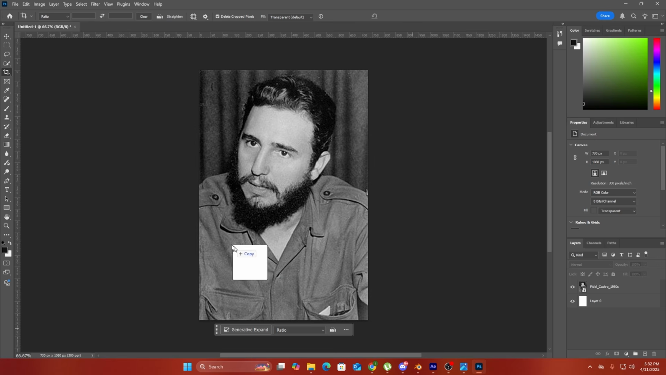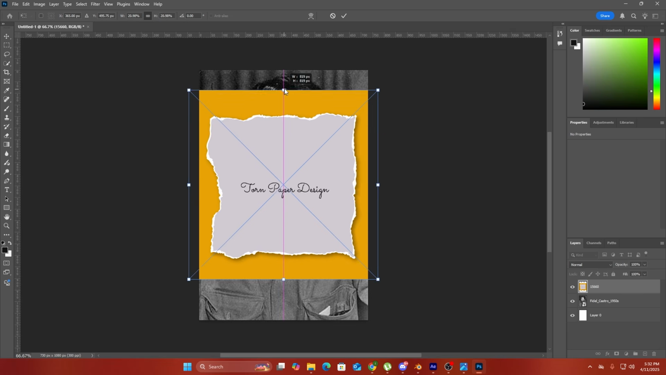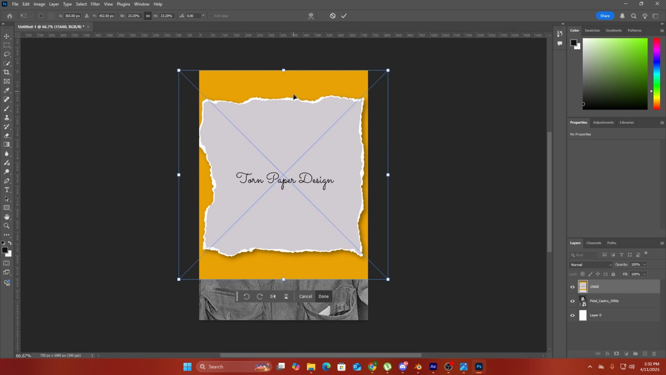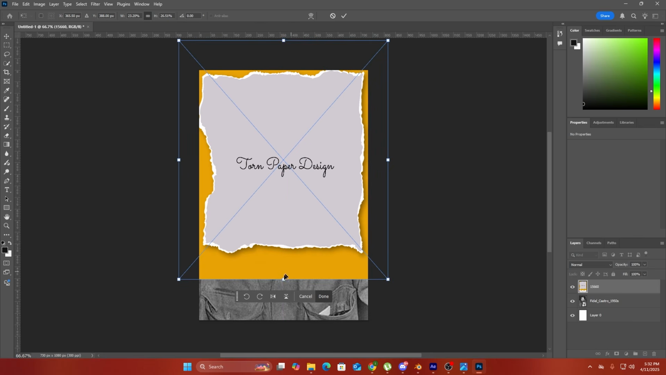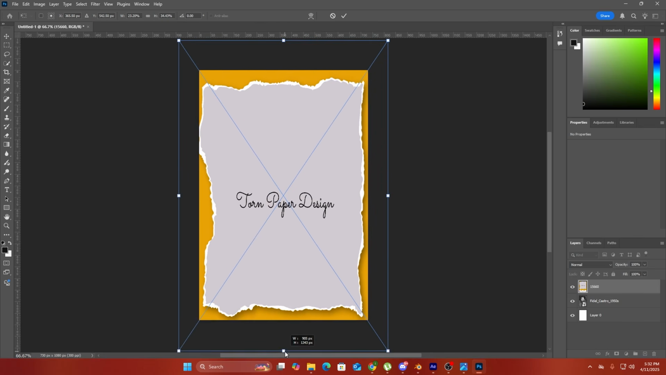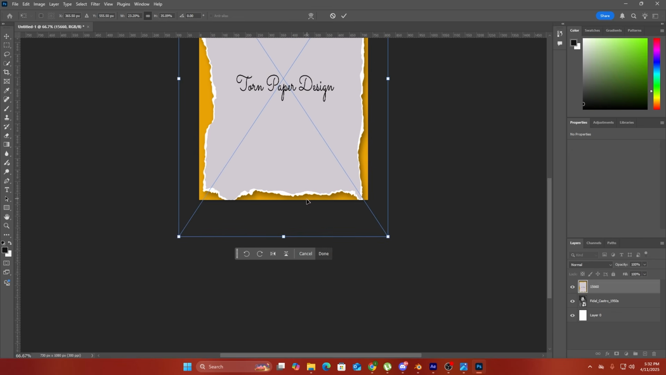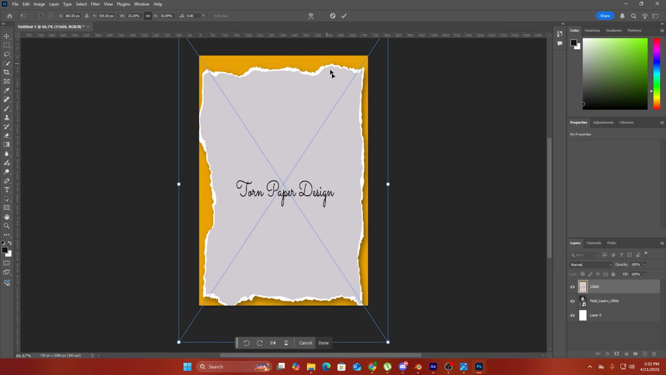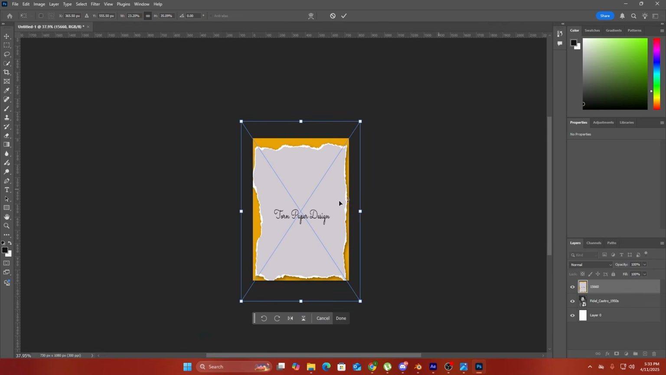Drag and drop it here, and shift and drag up, shift and drag down. It is not supposed to be very perfect, but you need to make it good enough. That's it.